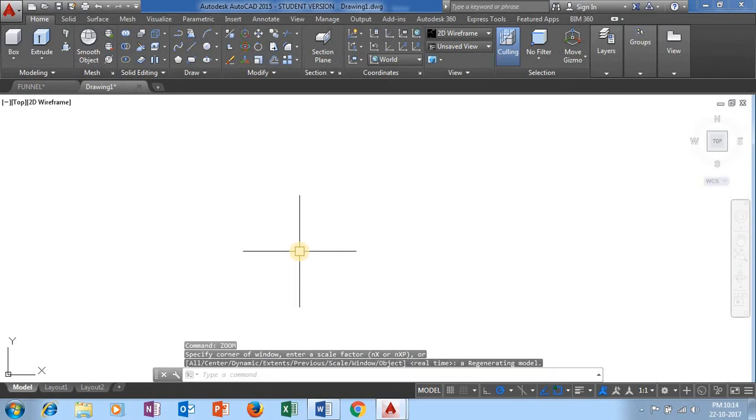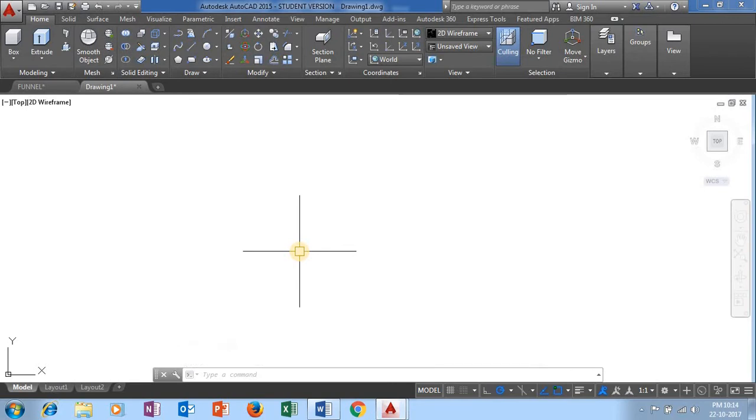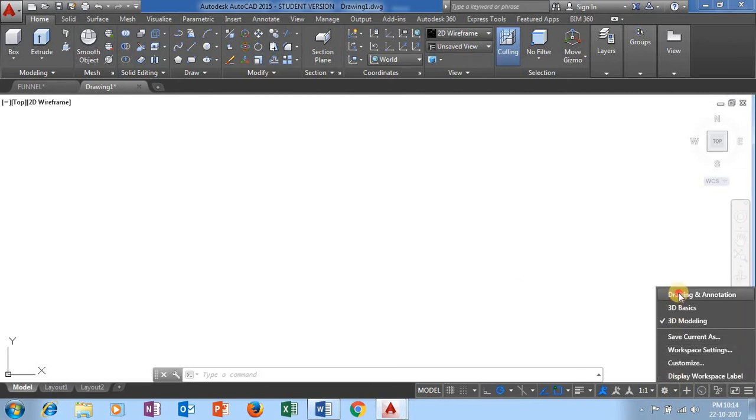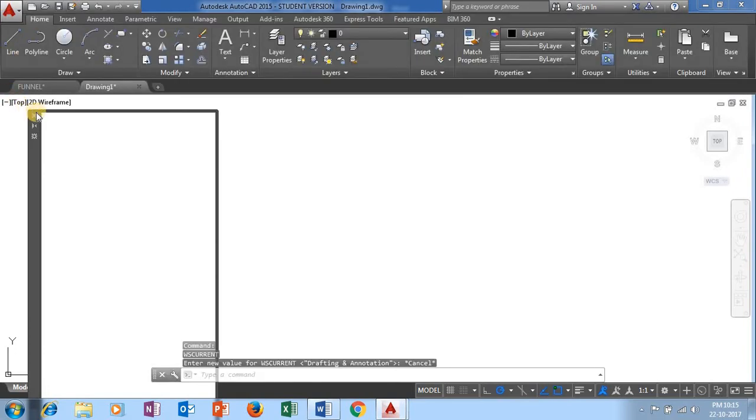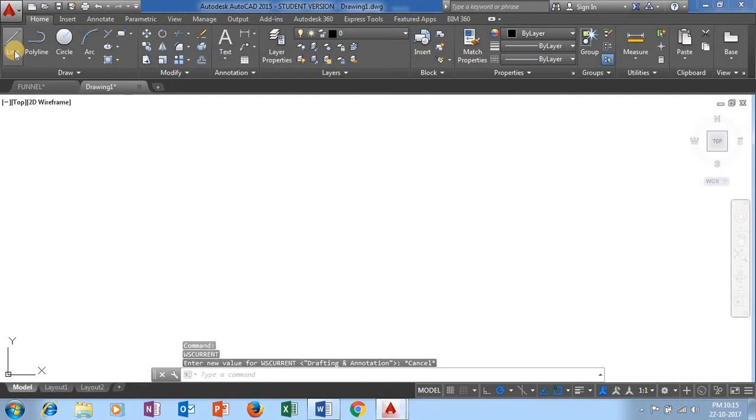And now first let us draw the front view of the funnel diagram. In the front view, we have to draw the front view of two components. One is the cylinder and the other one is the frustum of a cone. Now first let us take a line command. Before that, let me change the model back to drafting and annotation, because I'm going to draw everything in the two-dimensional view only right now. Take line.